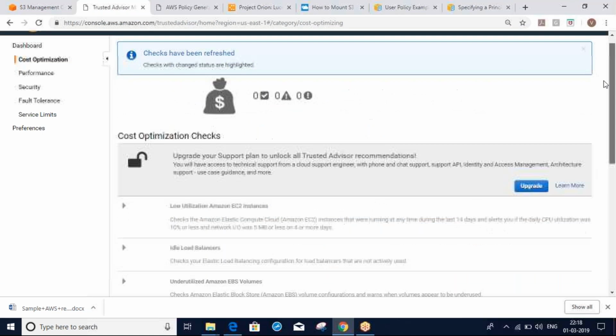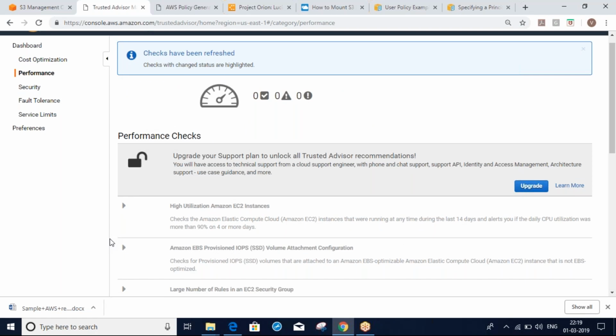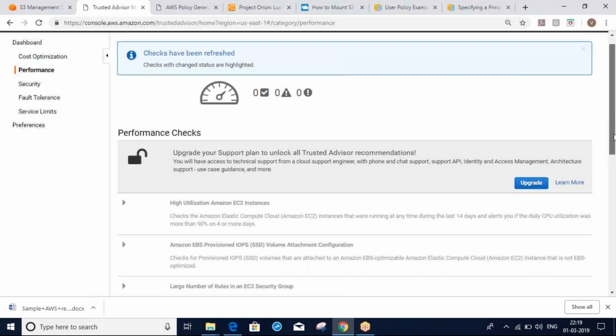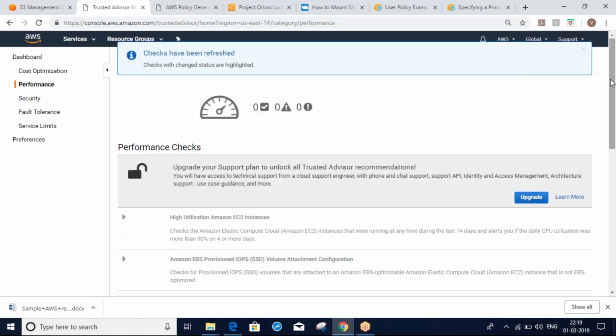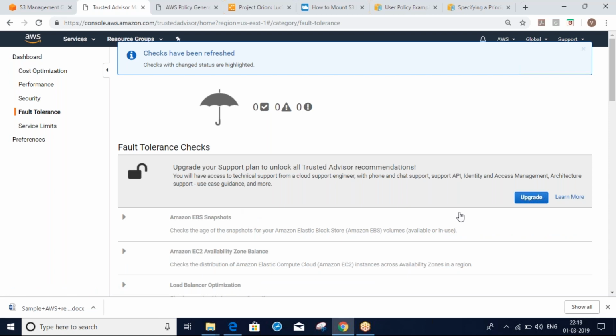Same thing for performance: where we should increase performance, using which options and which parameters. Check at least the basics. Please remember 5 to 6 options for security, performance and fault tolerance. Fault tolerance means auto scaling and load balancer.